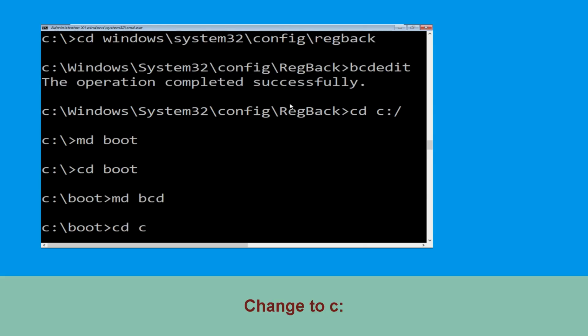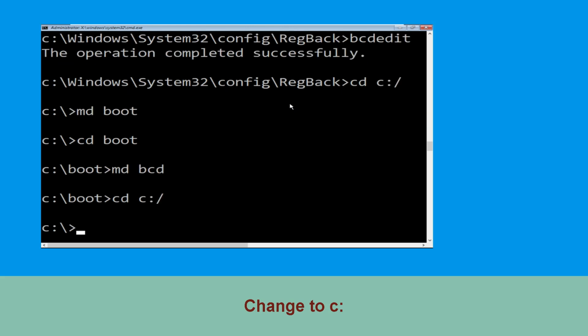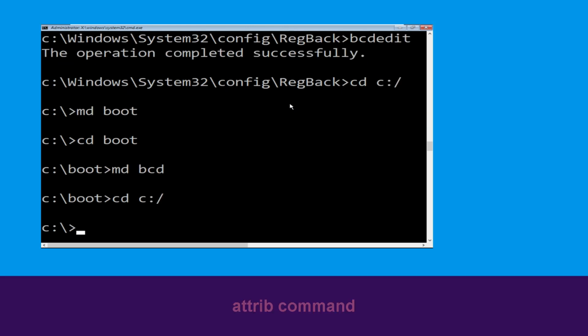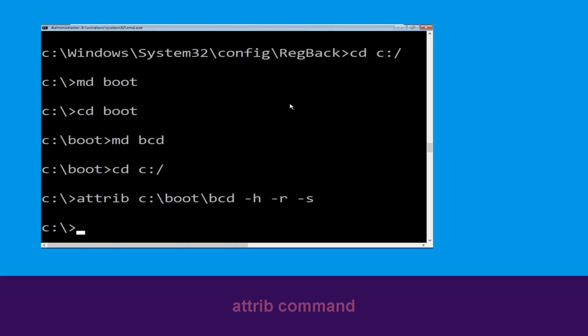Type cd space c:/ and hit enter. Now execute this command. Type attrib space c:\boot\bcd space -h space -r space -s and simply hit enter.